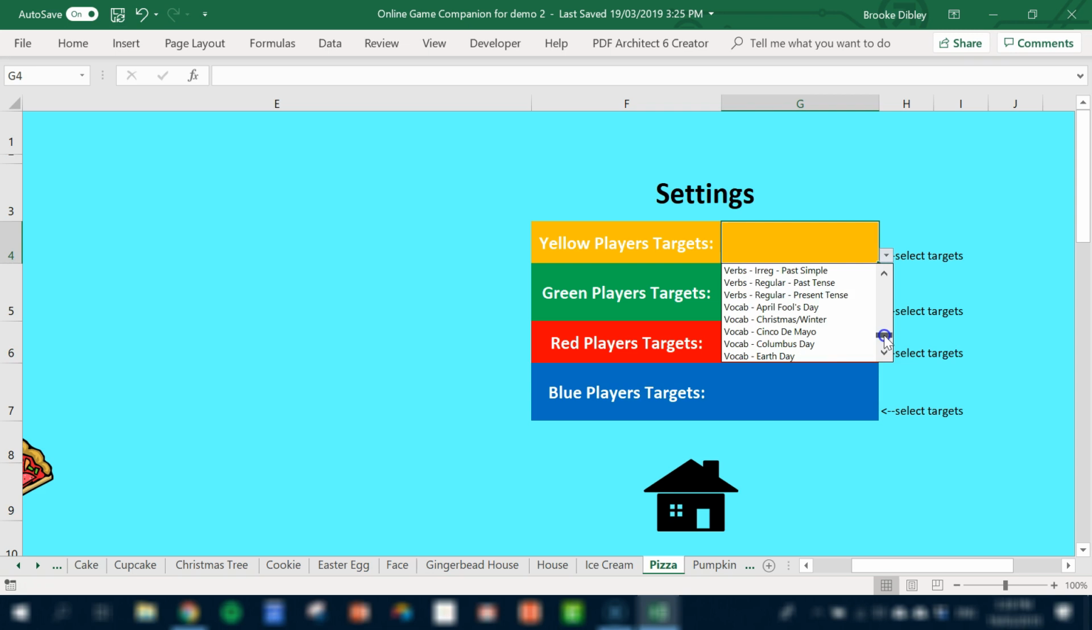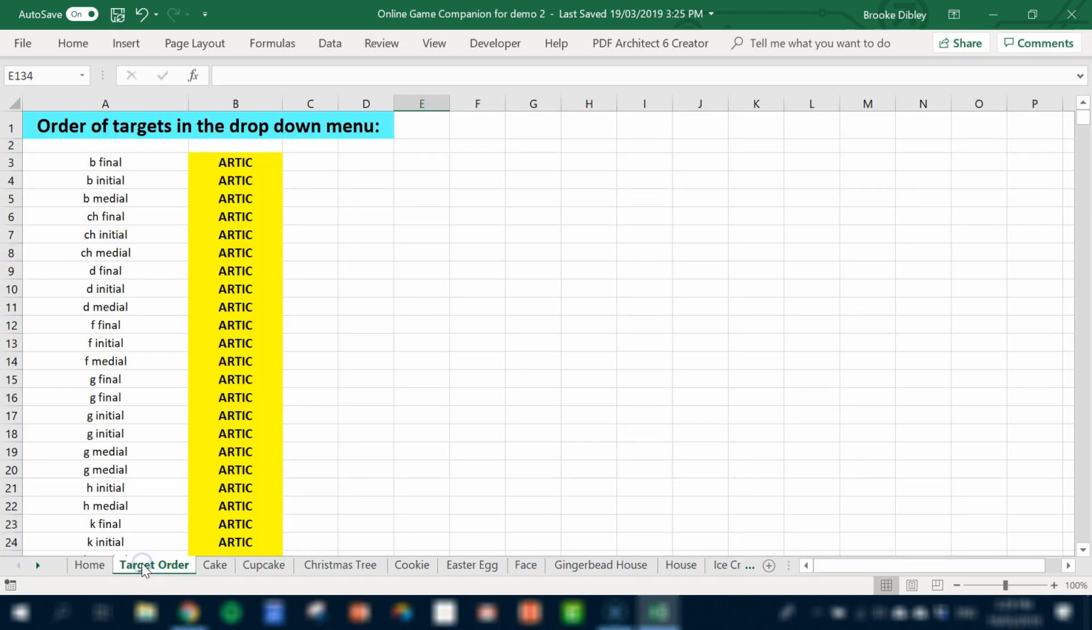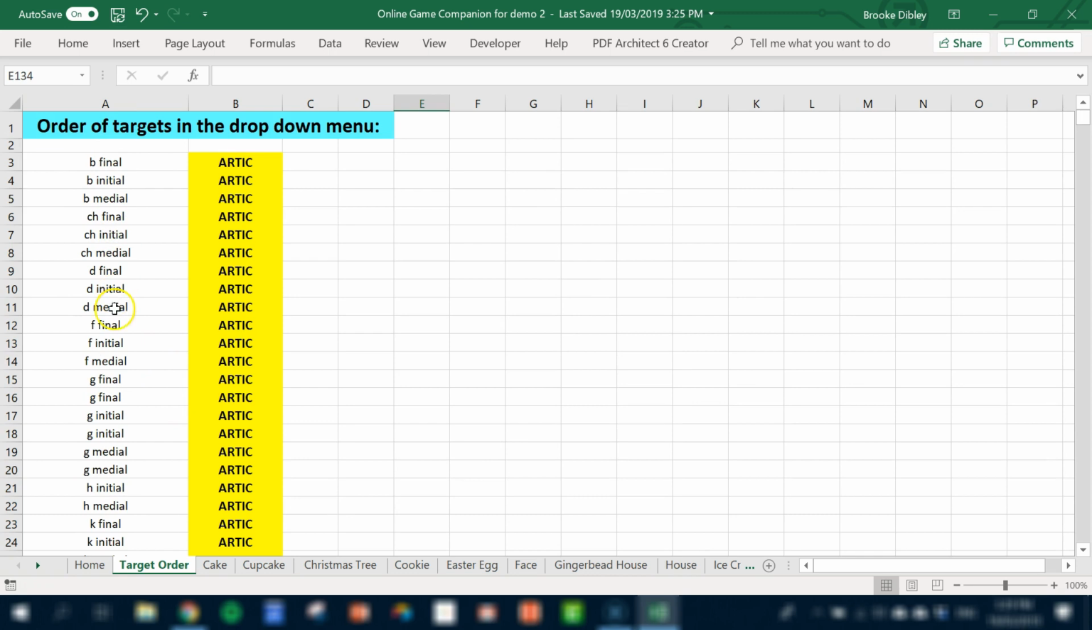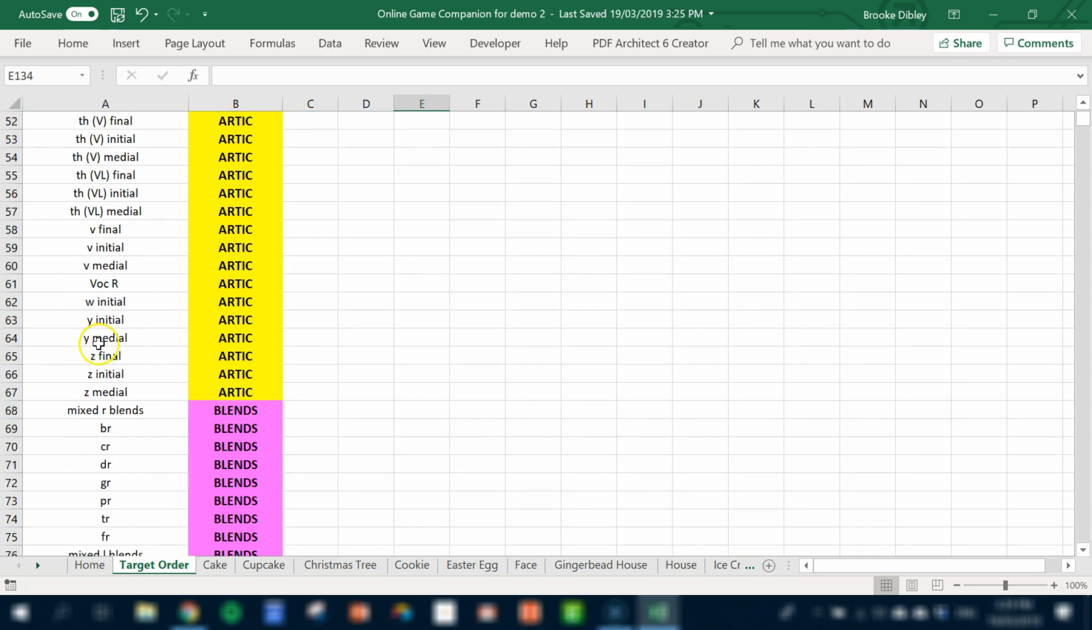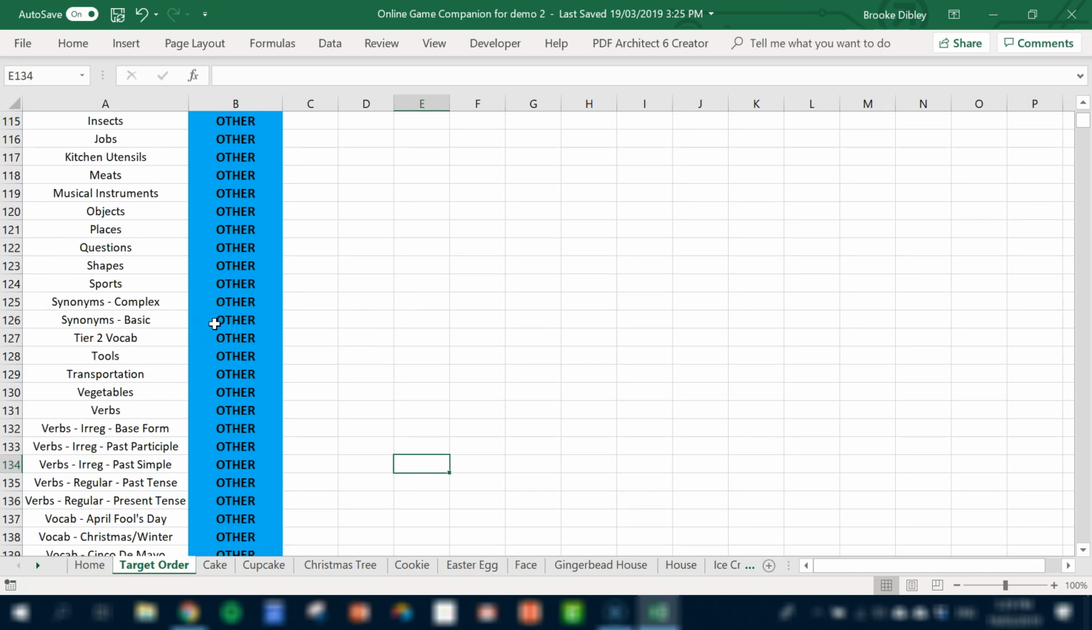To have a look at which targets are in this drop down in an easier way, head over here to these arrows, and we're just going to go all the way back to home and see how it says target order next to the home tab. We hit target order, and we're going to see all the different targets in the order in which they show up in that drop down. So there they are, the R, then the blends, and all the other things.